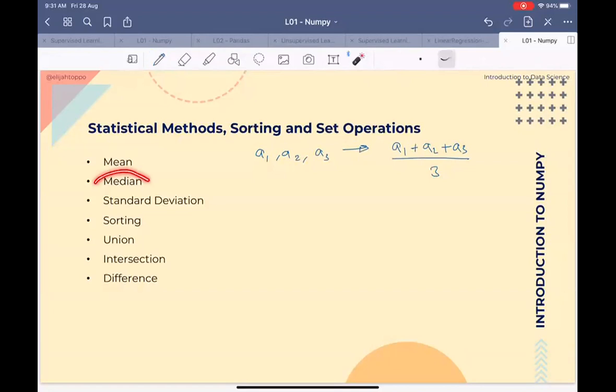What is median? Median is the center value. We take all the elements and write them in sorted order. Once you write them in sorted order, if there are 5 elements, you go to the third element and say that is my median. If there are 4 elements, then you take the average of the second and third element, and there you have your median value. What is standard deviation?